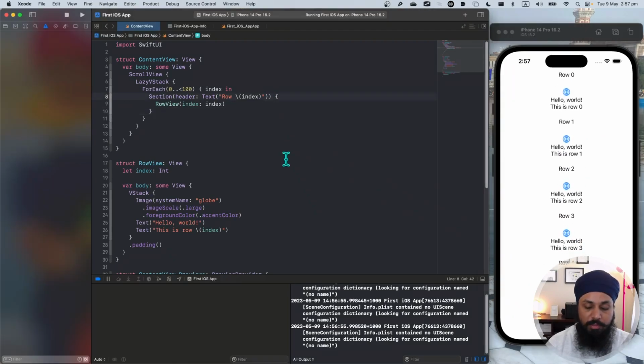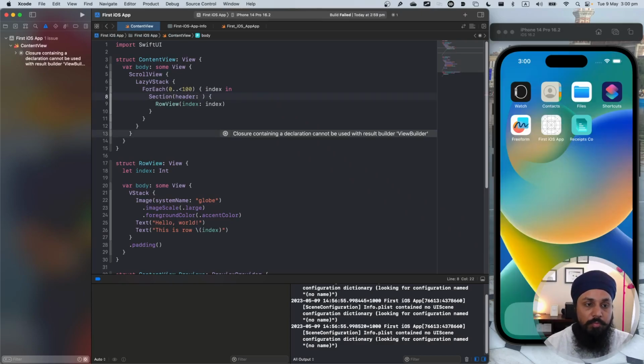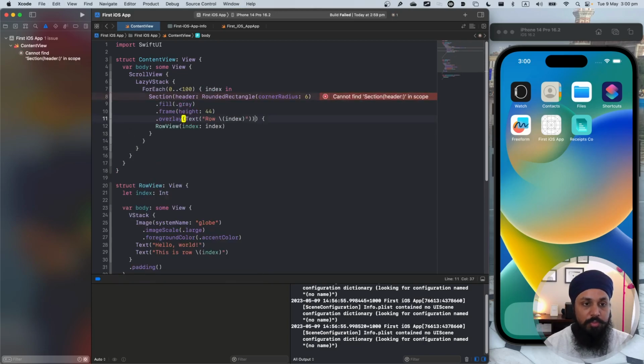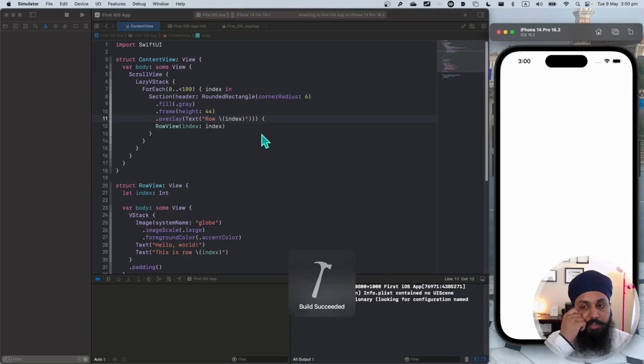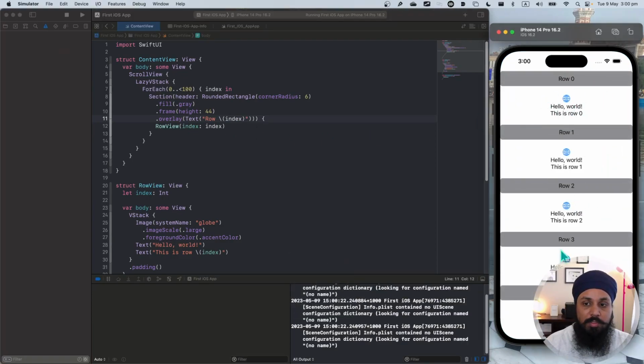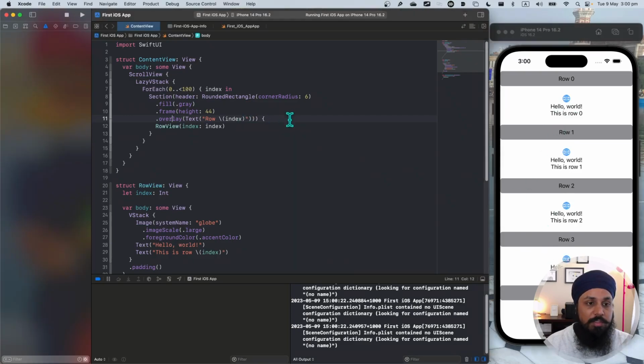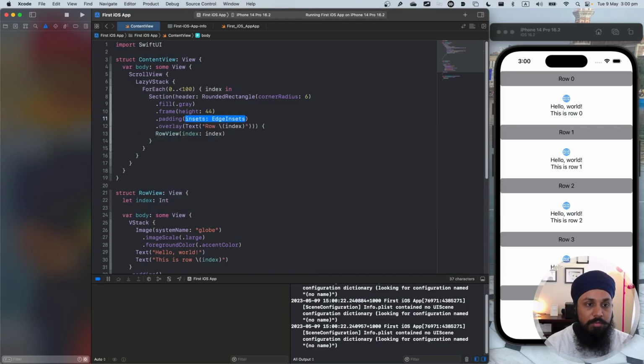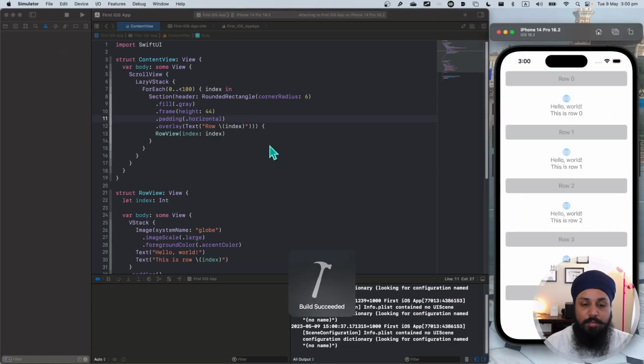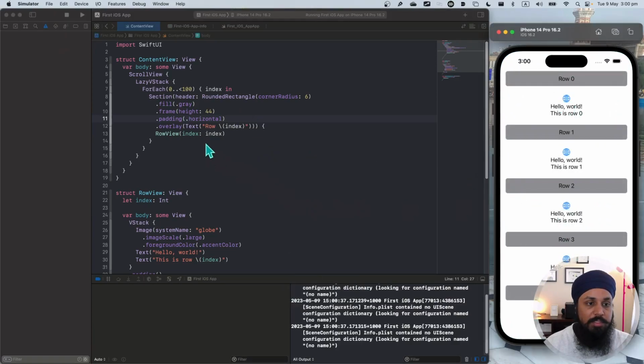Let's try to make it a bit more prominent. What I'm going to do with the section header is use a rounded rectangle with the 6 corner radius, fill it with gray with the frame height, and I'm going to overlay my text on top of it. So now I can see different sections. Maybe let's add some padding here so that it looks a bit nicer. So okay, now I have my section headers.